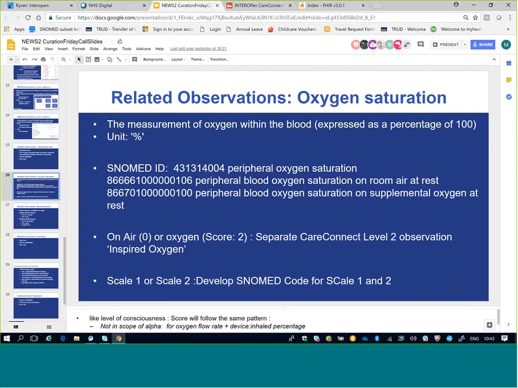Then oxygen saturation is a little bit complicated, but what we are saying is we're going to provide 3 SNOMED codes. You can send the oxygen saturation on air or on supplemental oxygen. We also discussed that air or oxygen is a separate Care Connect level 2, and a score would be sent separately as part of inspired oxygen level 2. Again, scale 1 and scale 2 will have SNOMED CT codes. We already have pre-release codes, and those will be used to differentiate within the scale 1 and scale 2 subscore.